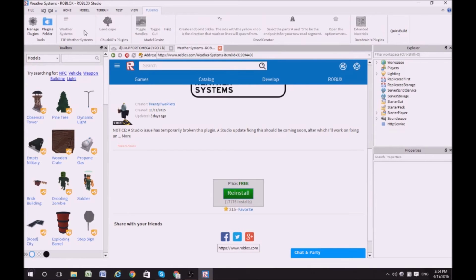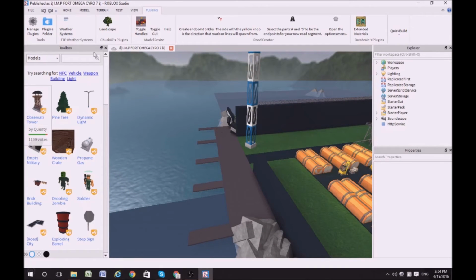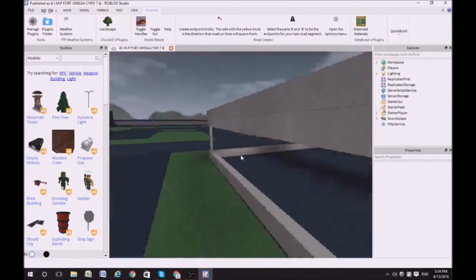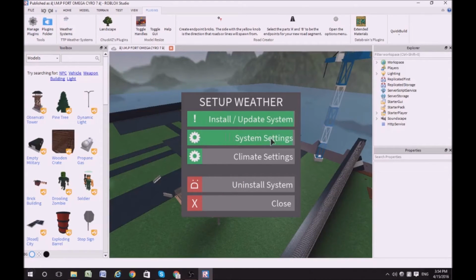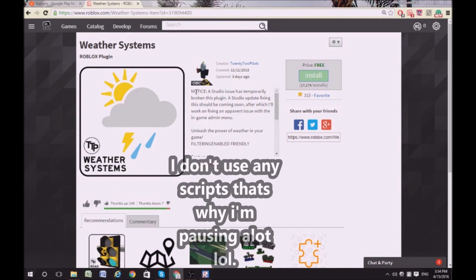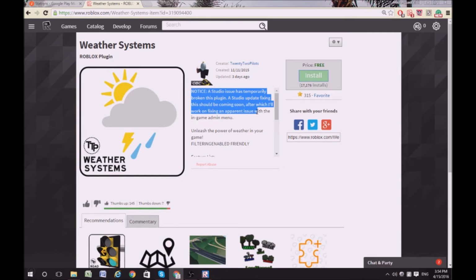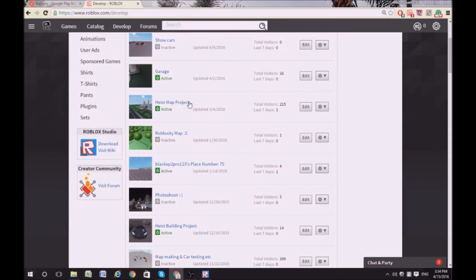After you're done, go to plugins, exit this page, click weather systems, but it's temporarily broken, so yeah. So after that, when you open it, you're gonna click install, but just don't click it until the notice is finally lifted, because there is an issue with the plugin. But I already installed mine before the bug that happened in this place.